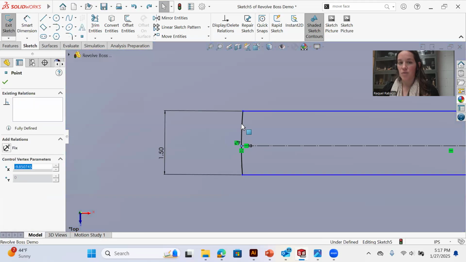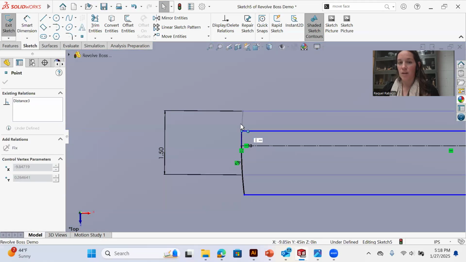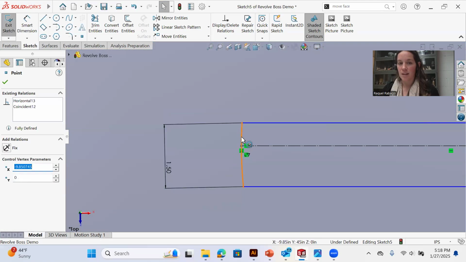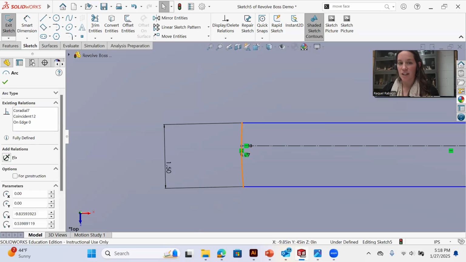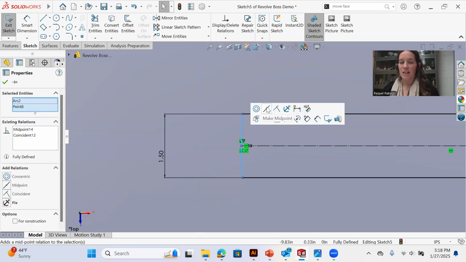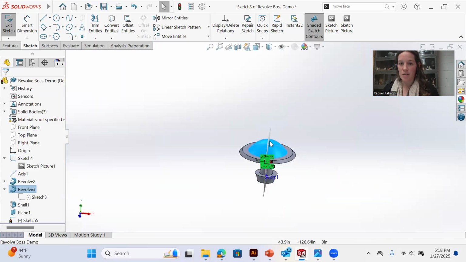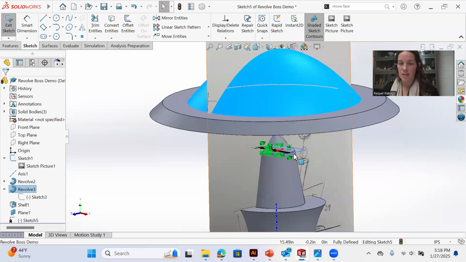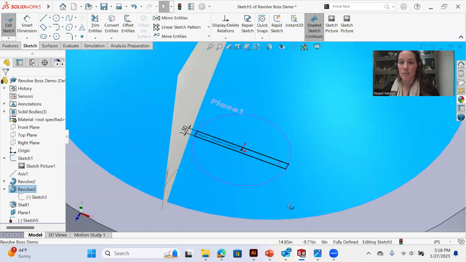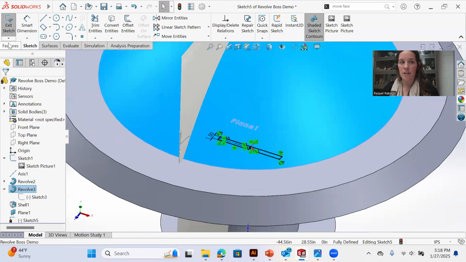So you can see if I drag this around, it'll move. So I'm not really centered. So I'll click that point again for my construction line. Click this again to make it a midpoint. Now, if you just look, we're just going to preview it. This is kind of in the middle. So I think that looks pretty good.